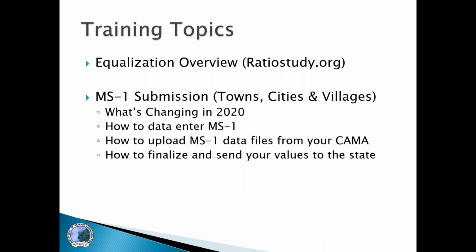What's changing in 2020? There are only a couple of changes in 2020. So we will run through those. We will talk about how to manually enter in your MS-1 data. We'll talk about how to upload your MS-1 data file from your camera provider, if they provide that functionality. And then we'll talk about how to finalize and send your values to the state.